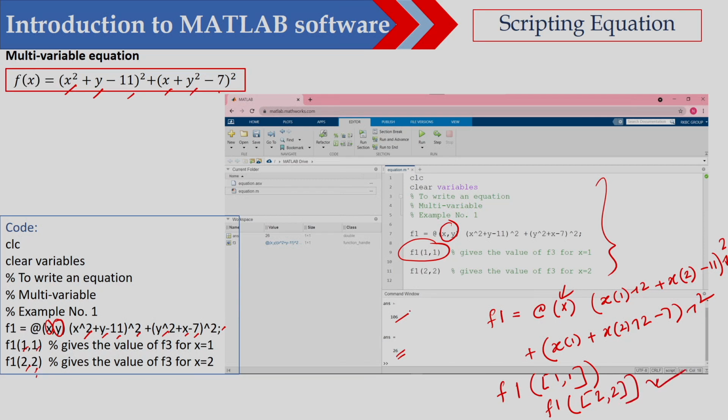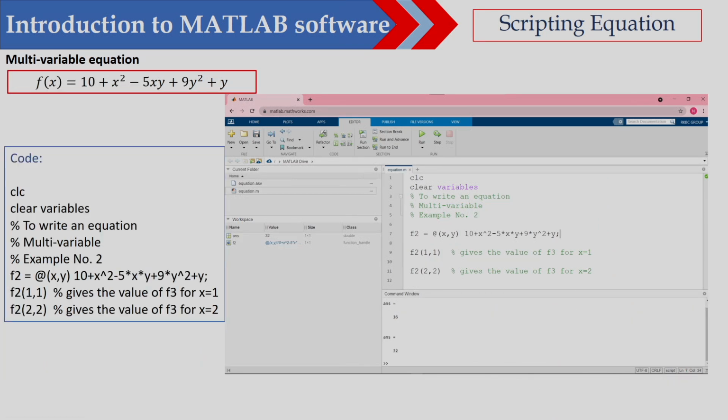So, if you execute this one, you should get the same value, 106 and 26. Now, this is another function: 10 plus x square minus 5xy plus 9y square plus y. I have written the function here, and this is for x equal to 1 1 and this is 2 2. If you execute this one, you should get the value of 16 and 32.